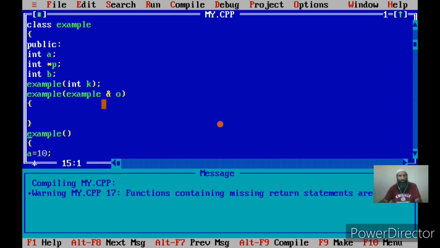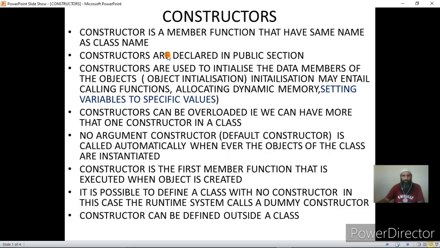Okay, now let us go back to the slides and see how much we have covered. We have seen this constructor is a member function that has the same name as a class. We have seen constructors are declared in the public section. We have seen constructors are used to initialize the data members of the object, and that is object initialization. Initialization may entail calling a function, allocating dynamic memory, setting variables to specific values, or even calling other functions within the constructors.